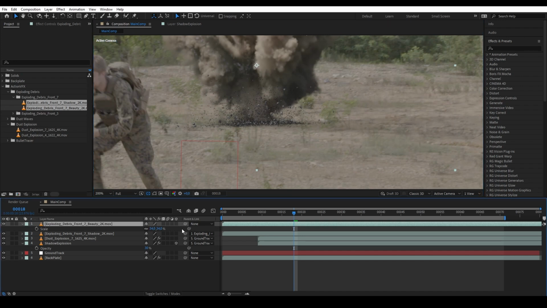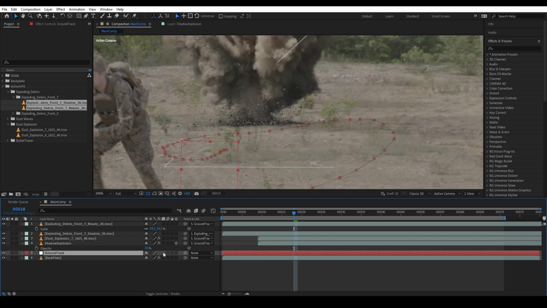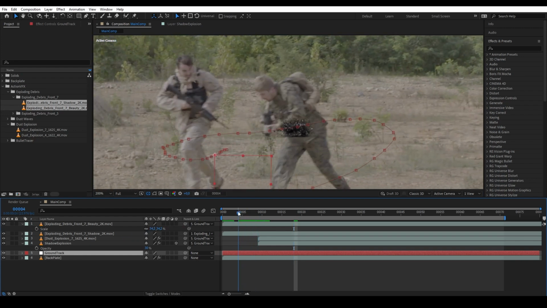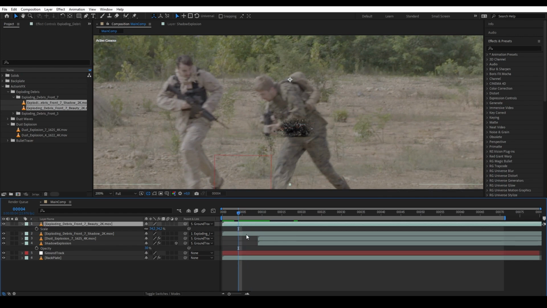and then parent the beauty into the ground track null, and then we are going to retime it. So we want to start here. Let's trim the beginning. So select both of them and then Alt, open bracket, and drag it there.